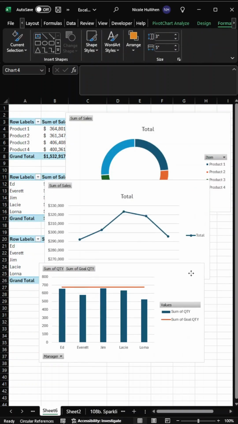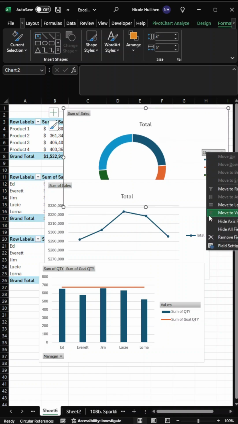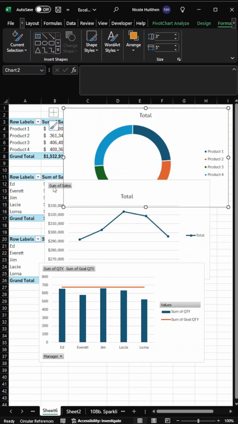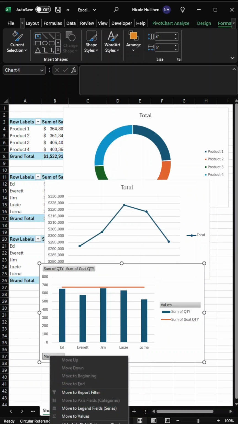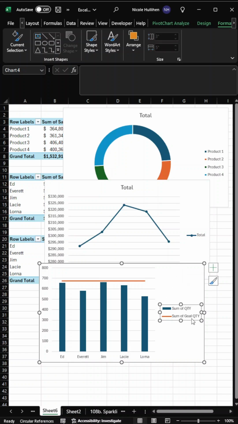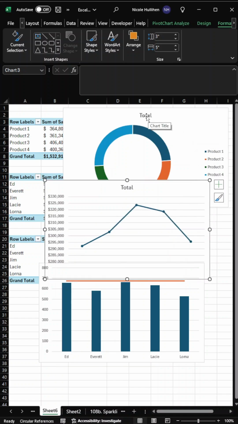I'm setting mine up for a mobile screen, but go ahead and move your charts wherever it makes sense for you. I'm going to right click on all three of these to remove or hide those data fields. We don't need those. Now those are gone. And we can click on the legends and press delete for those as well.